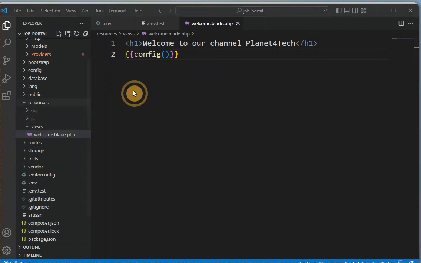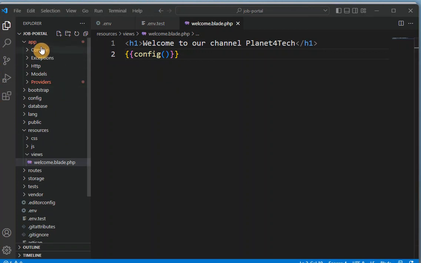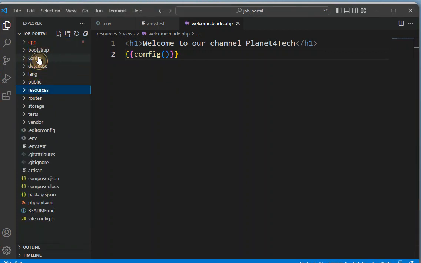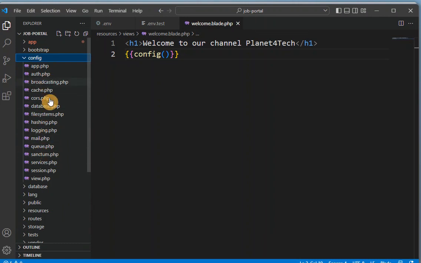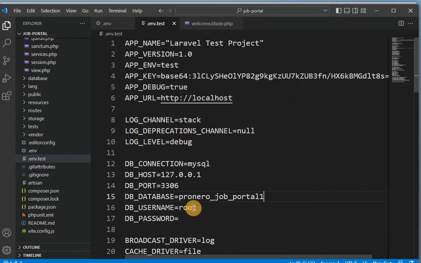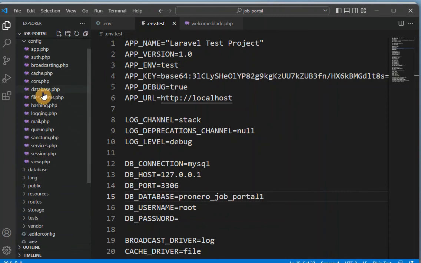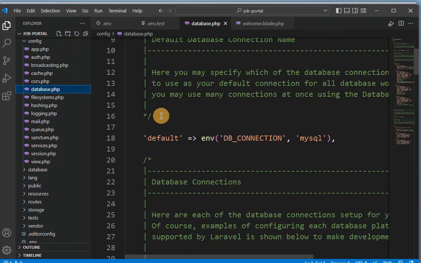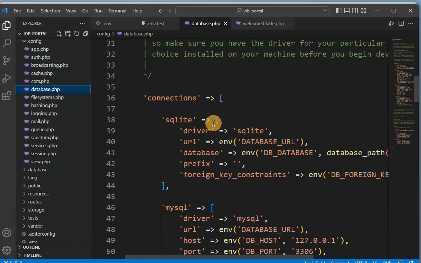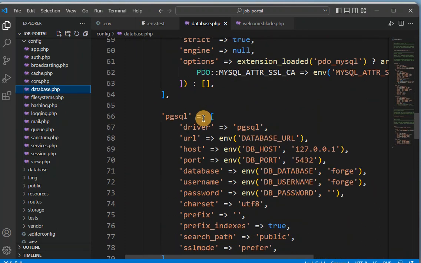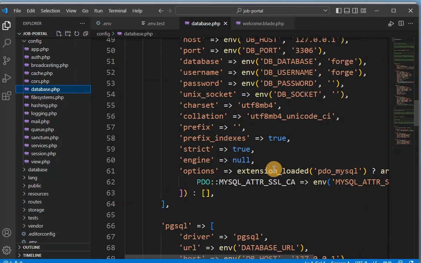These external configuration files are those files which are already inside the config folder. You can see these config files are there. We want that particular database section, right? So this database section will come here in the database.php file. In the database.php file we can get this information. By going there you can see these are using this value here: the connection, SQLite, MySQL, PGSQL.